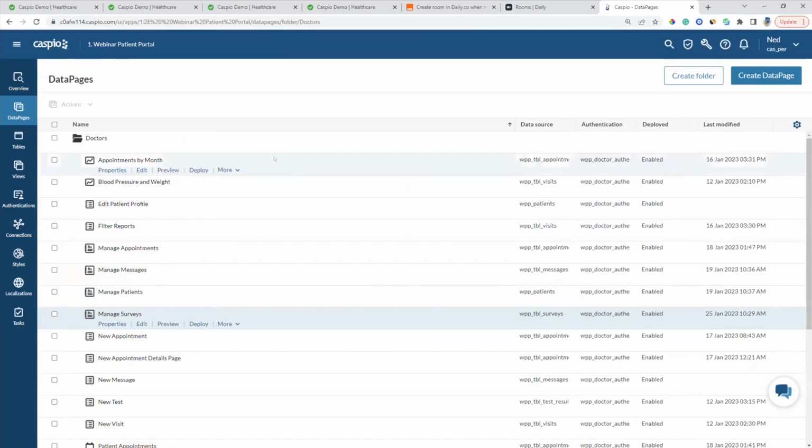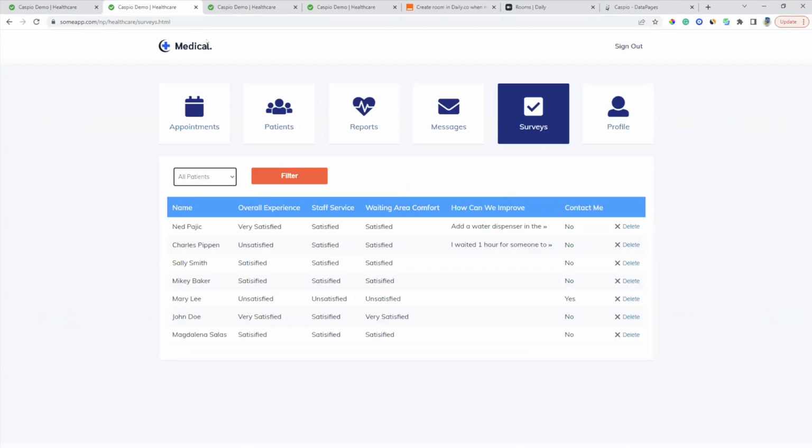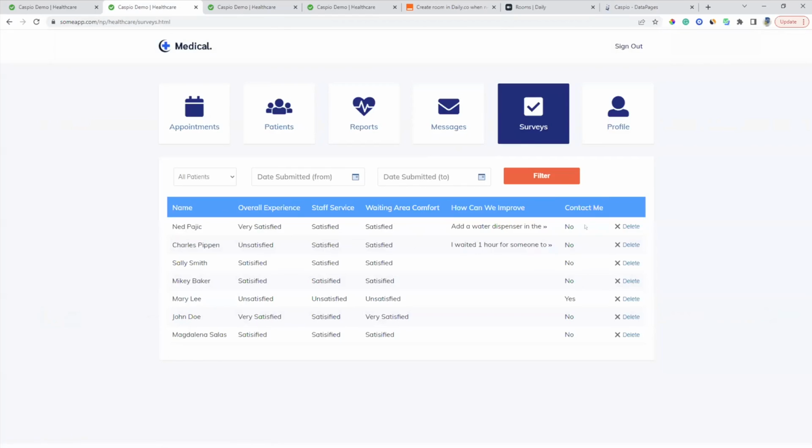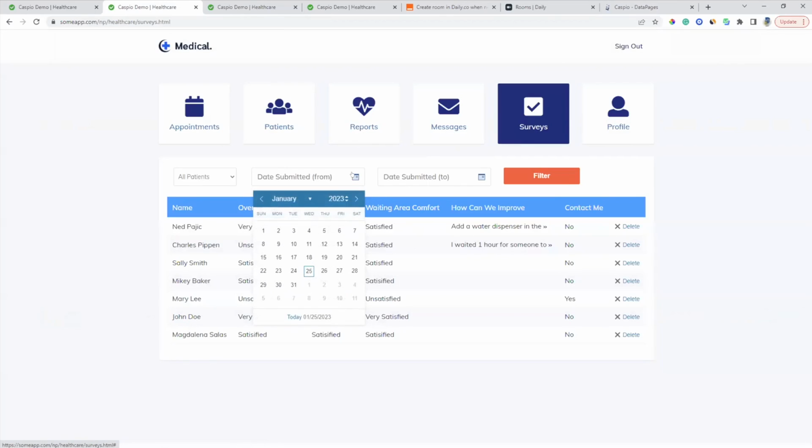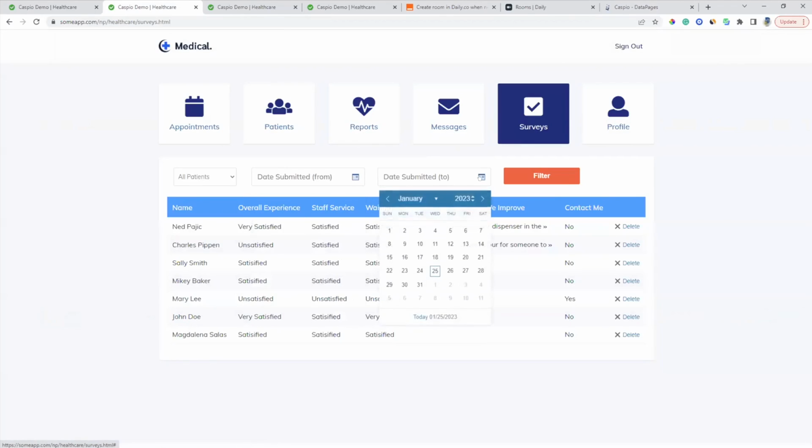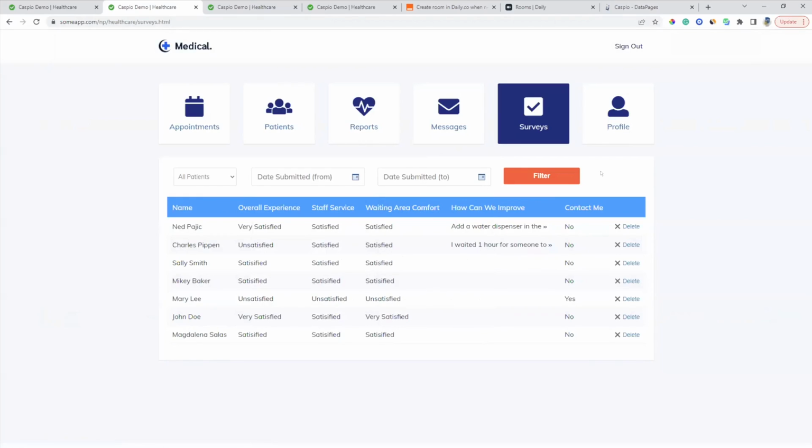And now when I reload my page, I should be able to see all of those fields side by side. And I have a very simple way now to do a date range to be able to find my surveys on a specific date. So that's how easy it is to modify something. Once you get familiar with how Caspio data pages work, tables inside the platform, you too should be able to build these interfaces very, very quickly.